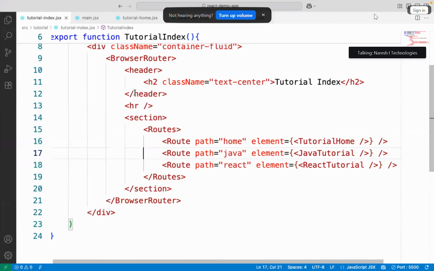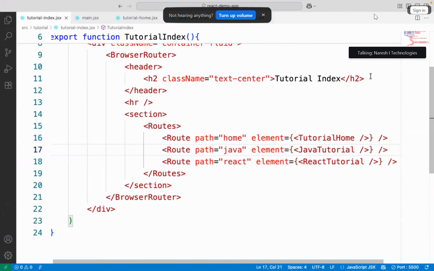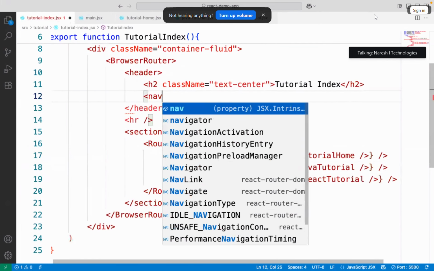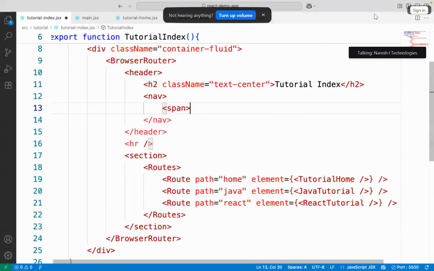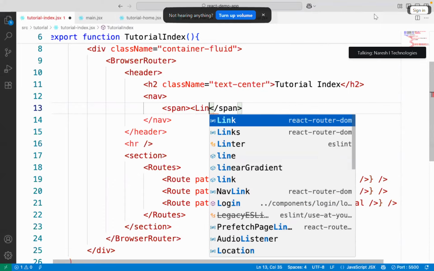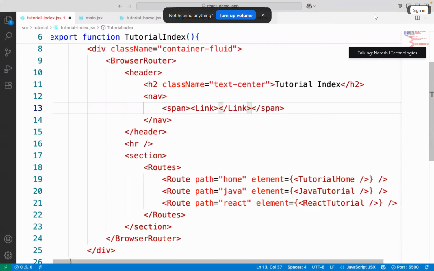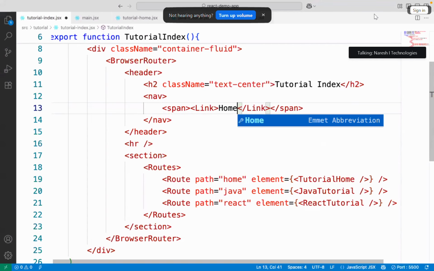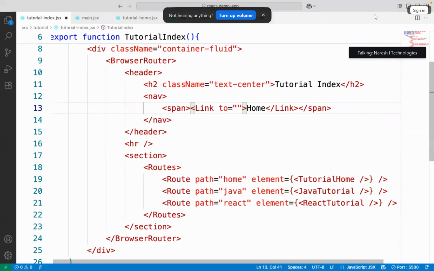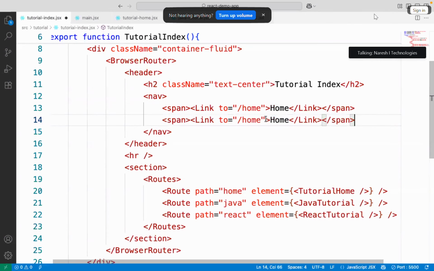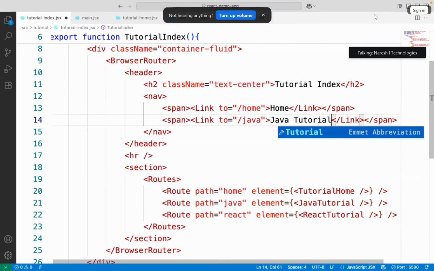So what we will do is, in the header below this tutorial index, we will put a nav. In that we will put a span. In that we will put a link element. This is a link and this says home. And this link should link to which one? /home. It should navigate to home. Now similarly, another span. Route path is Java. And here we have Java tutorial.